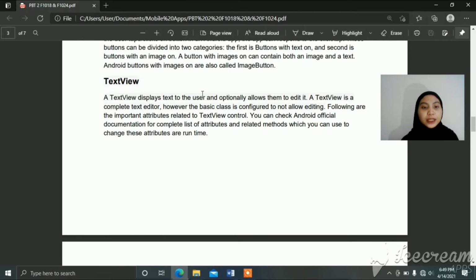Text view. A text view displays text to the user and optionally allows them to edit it. A text view is a complete text editor, however the basic class is configured to not allow editing. Following are the important attributes related to text view control. You can check the Android official documentation for a complete list of attributes and related methods which you can use to change these attributes at runtime.